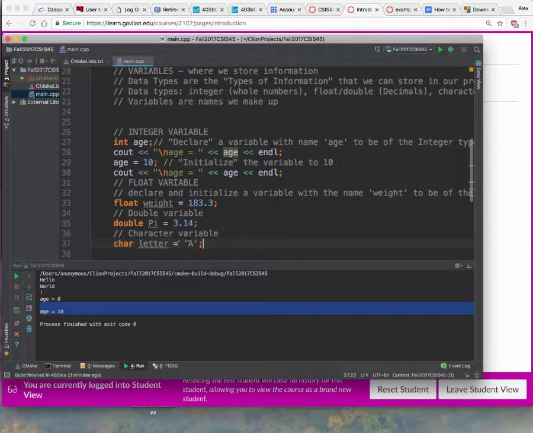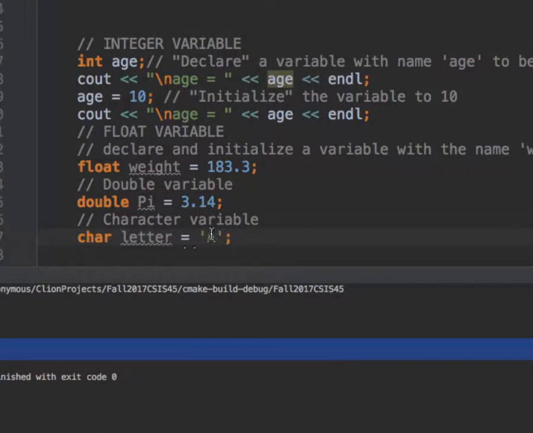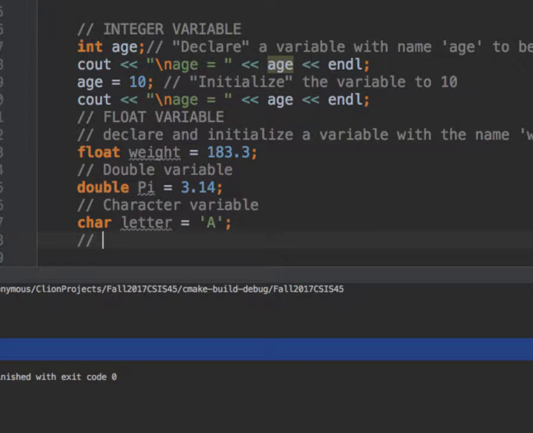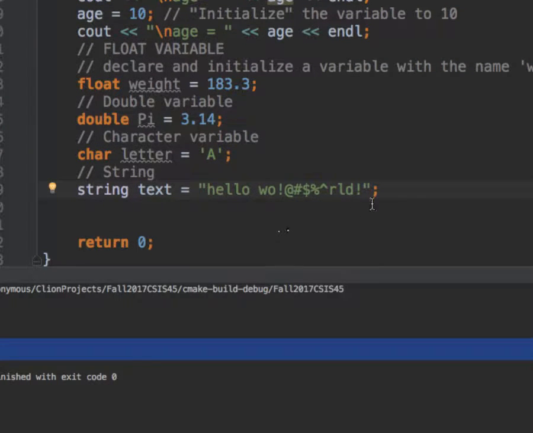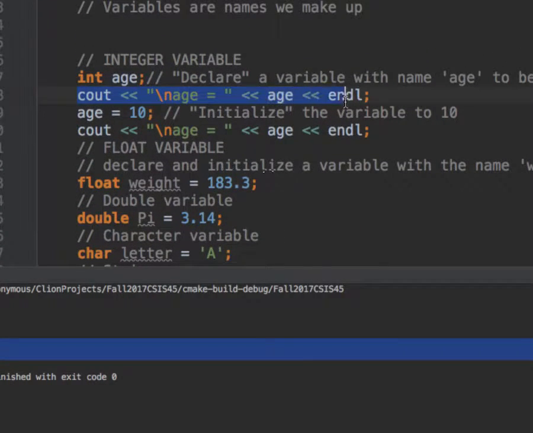This is another thing that's different in C++ from Python. If you took Python, in Python, single quotes and double quotes are the same thing. In C++, there's a difference. Single quotes is a character, double quotes is a string. So I go string, I don't know, text is equal to hello world. And anything could be in that string, any special characters. And how do we show these? Well, we just do cout. The same way that I did a cout here, that's how I'm going to show any other variable that I want. Any questions?